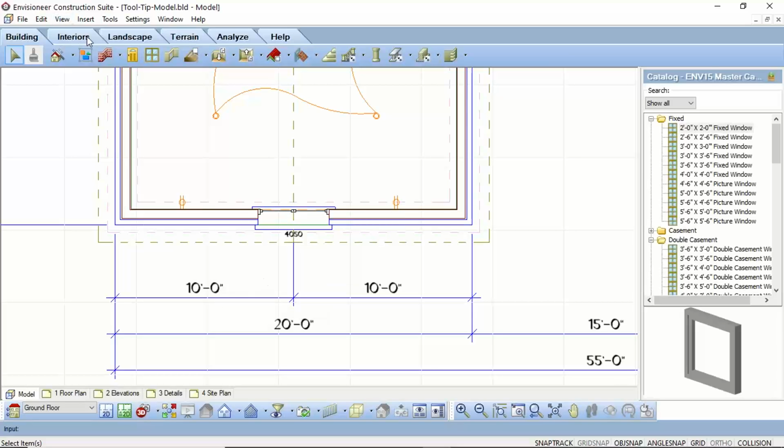So I'm going to go up, select the Windows option, and just grab a 2 foot by 2 foot window. When I bring it in, it's going to try and insert it at that 6'8" head height, because that is what the building locations define.